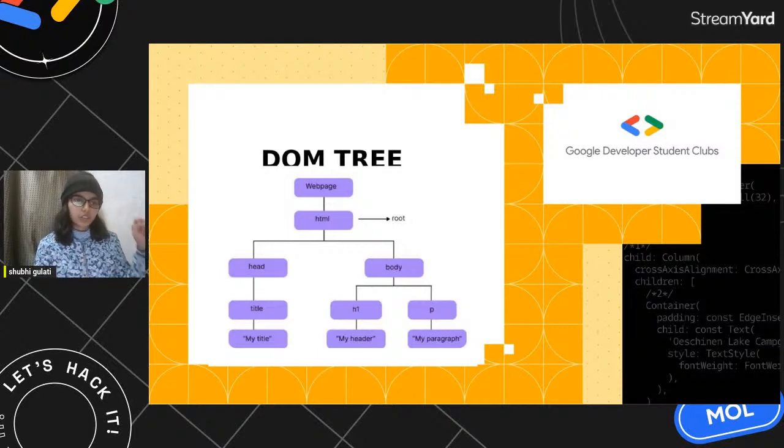If you go to your web browser and inspect it, and write document in the browser, it will select the entire web page. Then if you write document dot firstElementChild, it will select your HTML, because document is the entire page and HTML is the first element child. The first element child of that is your head, and the last element child is your body.